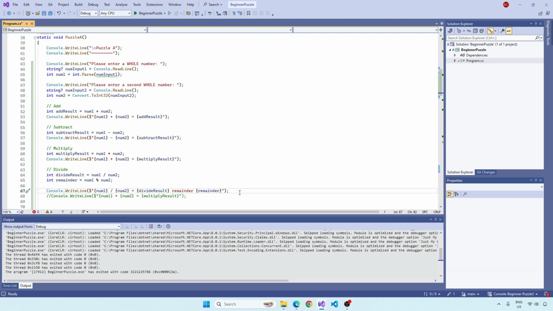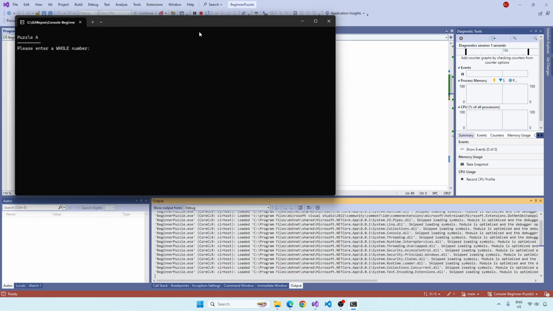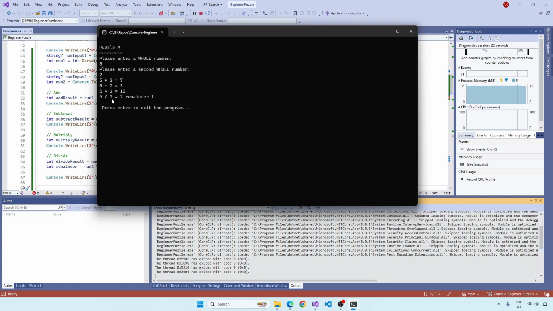Okay. Let's run that so far, see what we've got. Please enter a whole number, 5. Please enter a second whole number, 2. Let's keep the numbers nice and low so my brain can handle it. 5 plus 2 equals 7, that is correct. 5 minus 2 equals 3, yes. 5 times 2 equals 10. 5 divided by 2, that is correct. So there's two 2's to make 4, and there's one remainder.